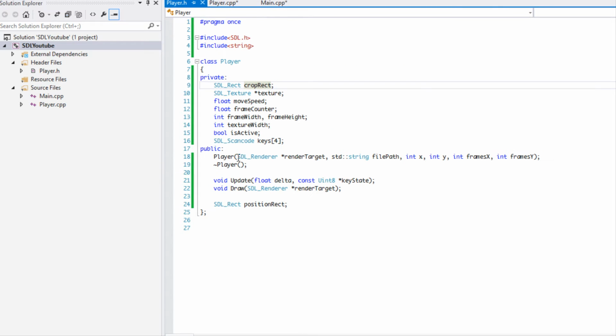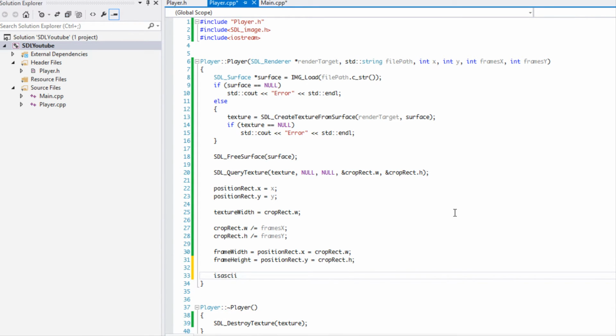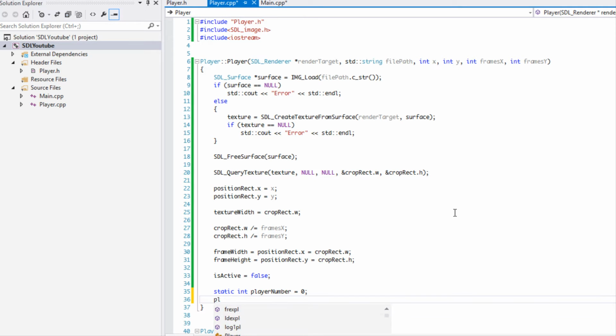And let's see if we missed anything that we need to set values for. So we need to set values for our keys and for isActive. It's always good to set a default value even if you're going to change it later on. So we're just going to set isActive to false. And now we're going to make a static int, and we're just going to call it player number, and set it to 0, and then we're going to increase it by 1 as soon as we do that.